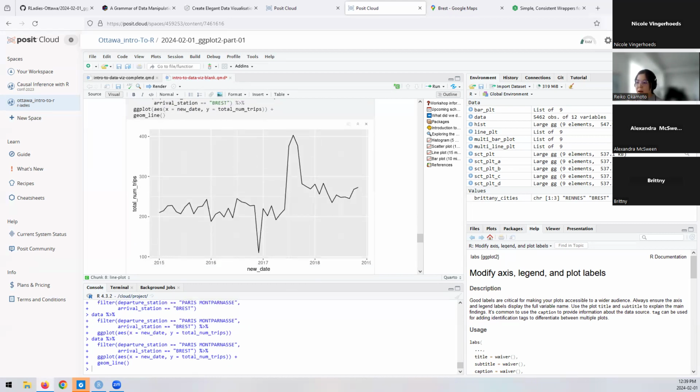Now if I run that, okay, so it looks like the number kind of hovered around 200 trips per month between 2015 and 2017. There seemed to have been a big dip before it went all the way up to 400 trips a month, probably around June or July of 2017. And then it seems to maybe be hovering around 250 to 300 since that peak.